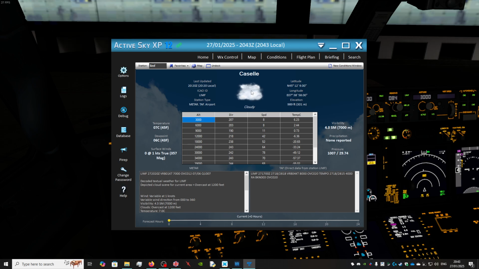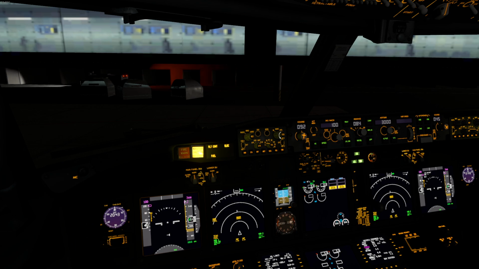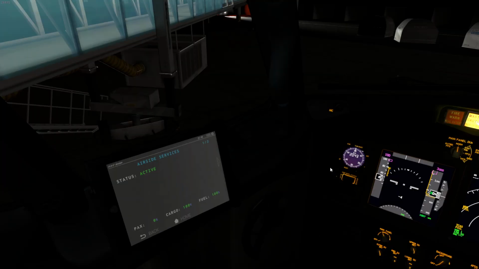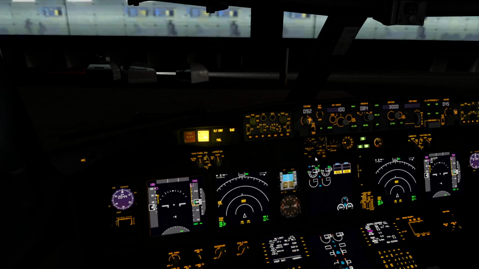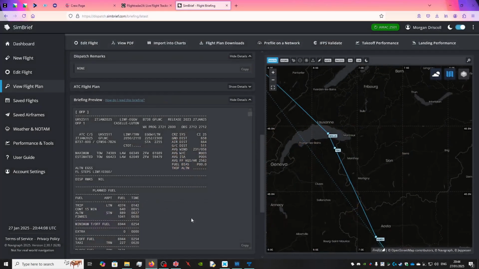In terms of the weather, this is the weather here. We've got 7 degrees, overcast 1,200 feet, so a little bit of low cloud. The QNH is 1007, so just go ahead and put that in there as well. Now we just need to wait for the passengers to load on board and the IRSs to sort themselves out. Actually, we can do the takeoff performance calculations now as well. So let's do that now.